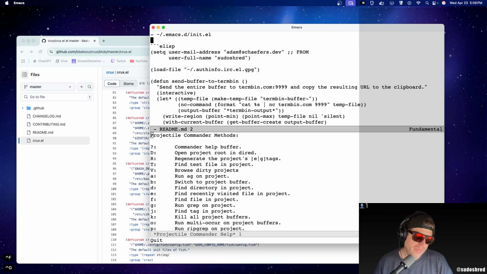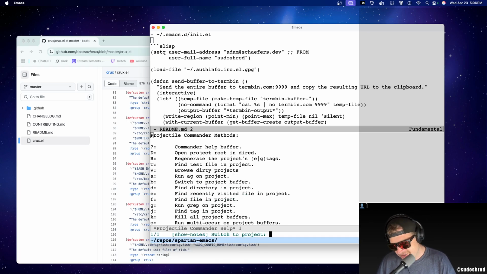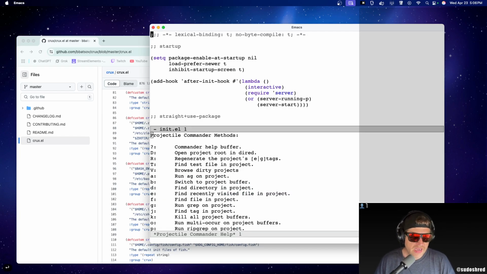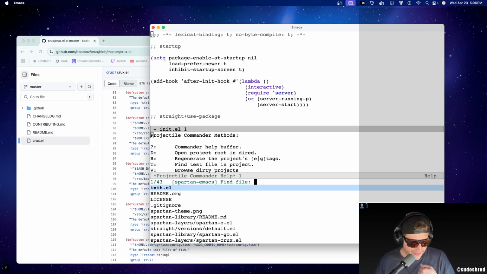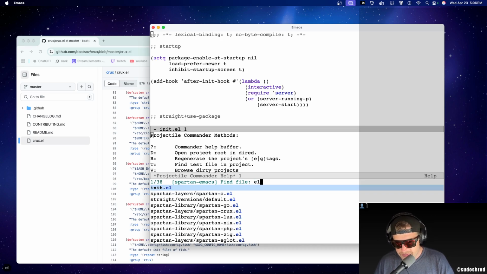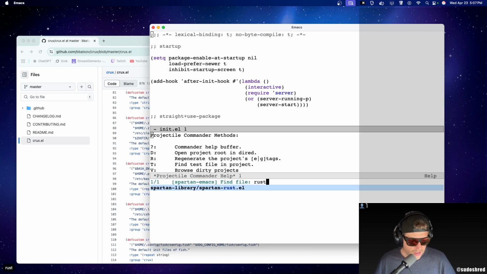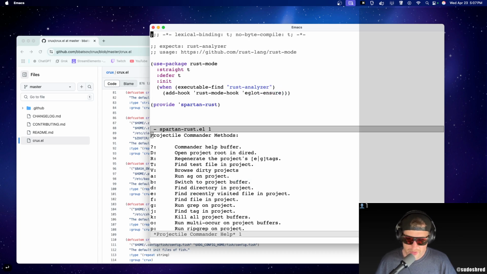Now, if I want to grep this, let's switch to the other project real quick. So Alt X, Projectile, S, and the other project I have on this computer at the moment in this directory is Spartan Emacs. So let's go there, and let's just open init. Okay. So then let's run it again, Projectile, and let's find files. So F, and then let's do like everything ending in EL, or maybe I don't know the name of the file, but it's probably in Rust. So let's look at the Rust. Okay, so by file name, there we go.